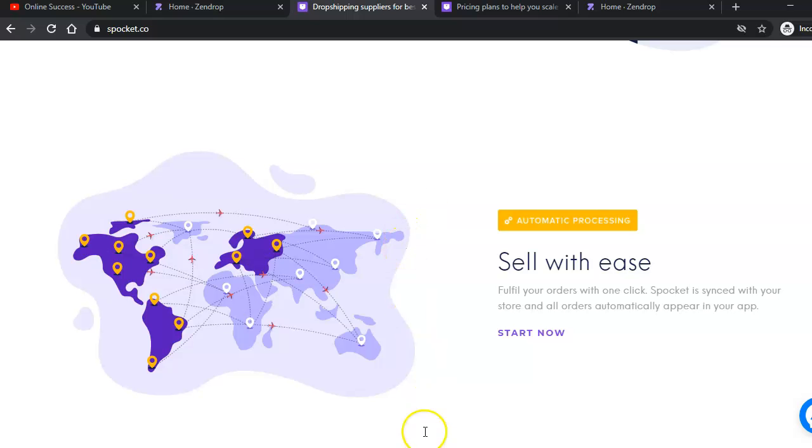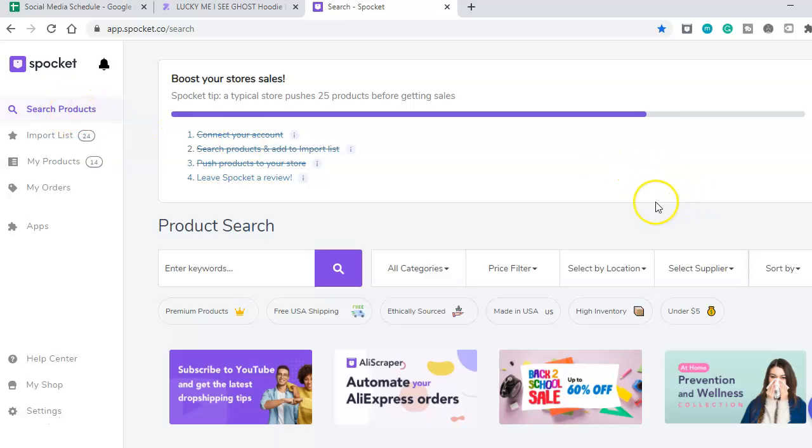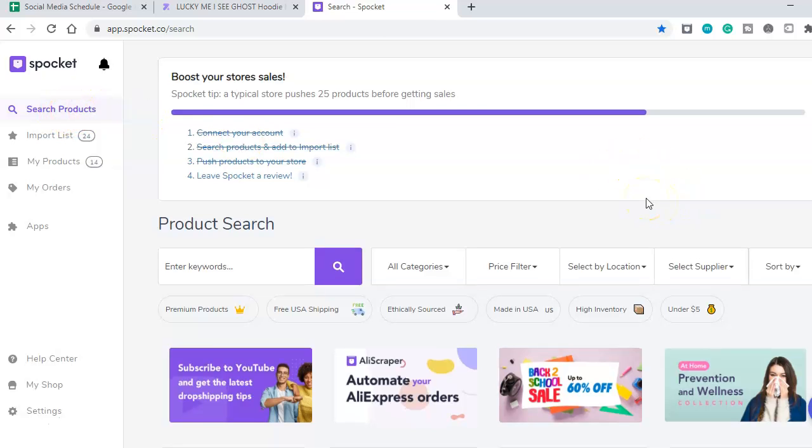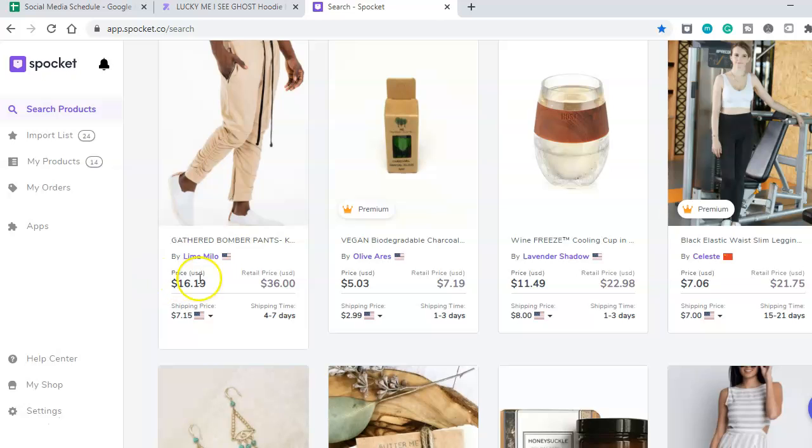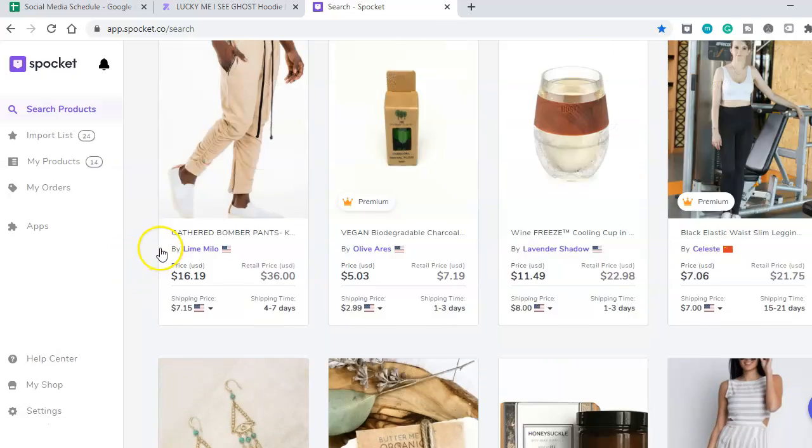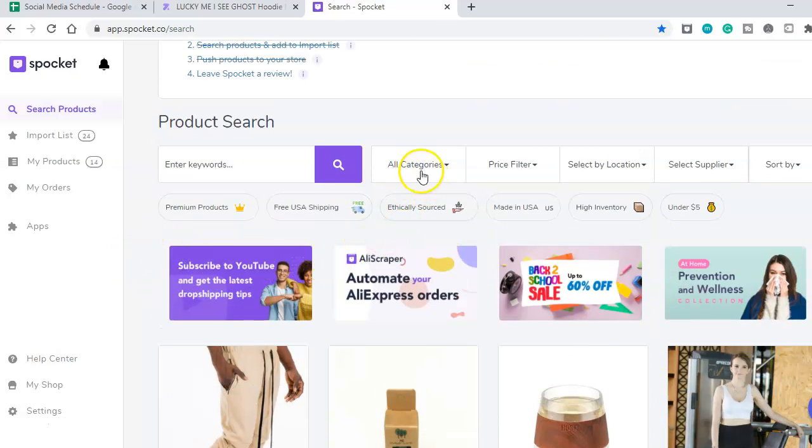I'll show you how just in a second. So this is Spocket dashboard, and you can see here there are thousands of products from which you can choose. At the top, you have a lot of filters, and you can sort the products by relevance, by the price, the shipping time, and also you can choose the products that are all specifically made in the US, and you can sort the products by the inventory levels.